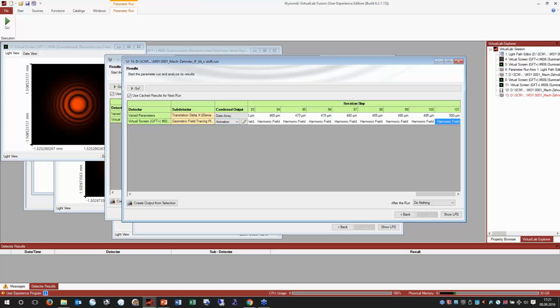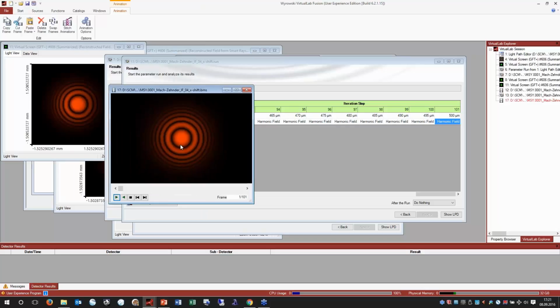And again we can choose an animated output, and I will load it and show you the prepared file, and you see with shifting the element in the x direction, our interference pattern also moves a little bit.